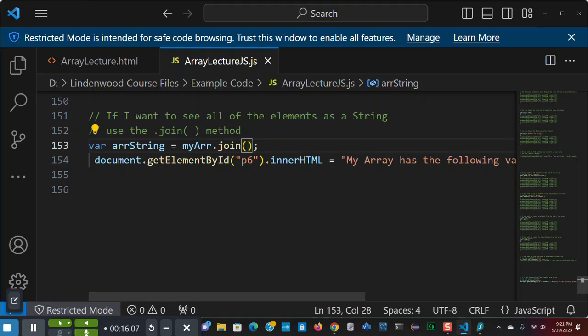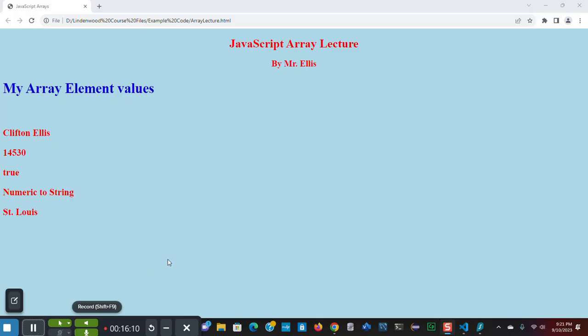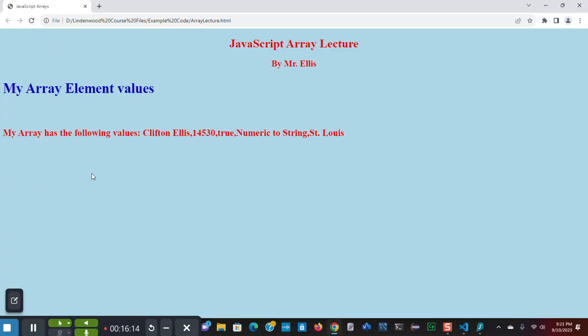Okay, I'm going to go over here and I'm going to reload, and there you see the values that are separated by a comma. Clifton Ellis, comma, 12, 14,530, the value true, numeric to string, and St. Louis. This has been Mr. Ellis, showing you how to manipulate arrays with their methods.